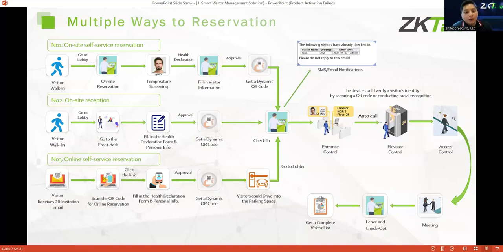The next way to register a visitor: walk in, go to the front desk or receptionist, and fill in the health declaration form, again to secure the health and safety protocol, and he or she will get the dynamic QR code from our software. After registration with the receptionist or the front desk, he or she receives the QR code, which again the visitor can use for checking in at our entrance control, elevator control, and access control. The third way to register is for a visitor who is still traveling, or wants to check in ahead of time, or is running late. He or she can receive a visitor invitation email and scan the code for online registration.